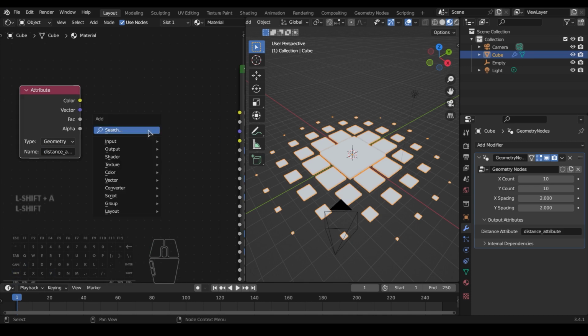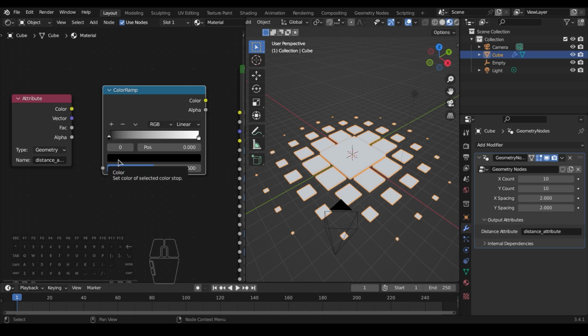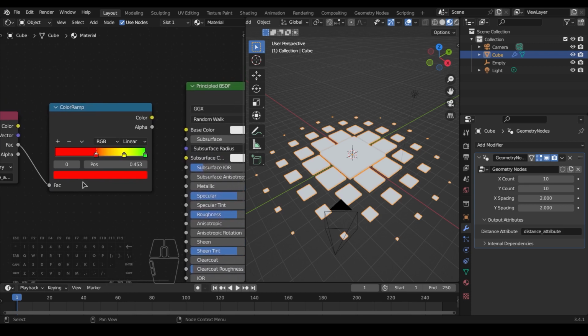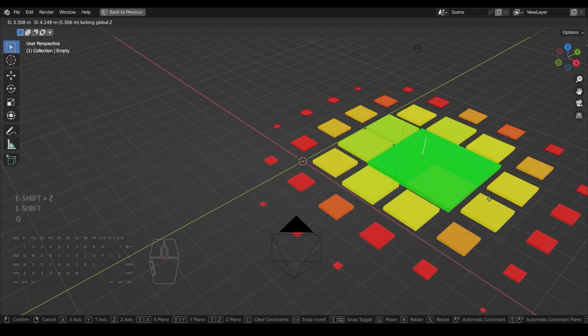We will also be using a color ramp node to determine our color. Change your colors to anything that you want, with the left side of the slider being 0 or the furthest distance from our empty, and the right side being 1 or the closest distance from our empty. Plug the factor socket from the attribute node into the factor input of the color ramp and the color output socket of the color ramp into the base color socket of your principled shader. And there you have a cool looking proximity geometry node setup.